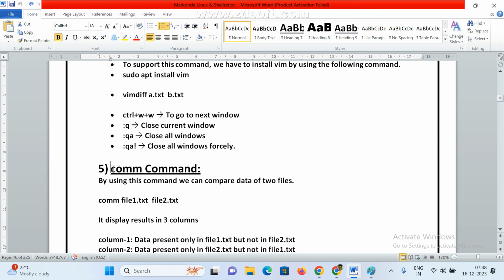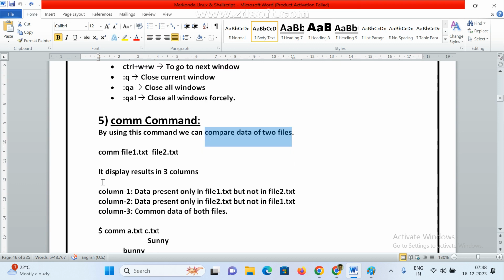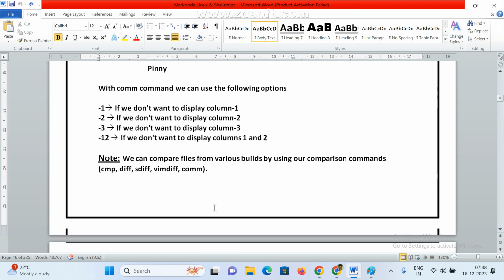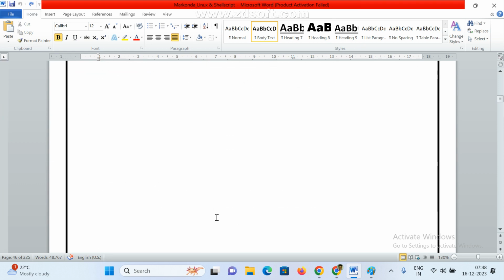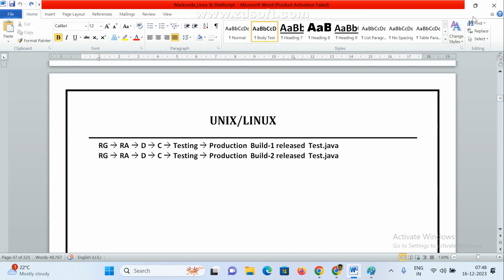Now we can use comm also. By using this command, we can compare the data of two files. So we can compare like this also. So this is the comm command. comm is a command, and one more command we can use also. This is the last one, right? We'll see how it will work.